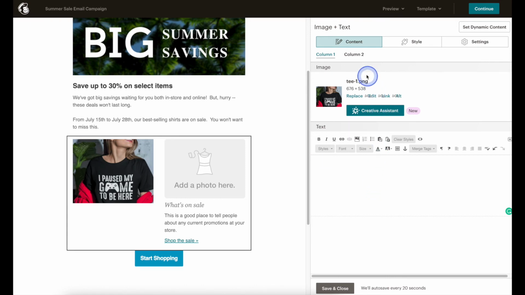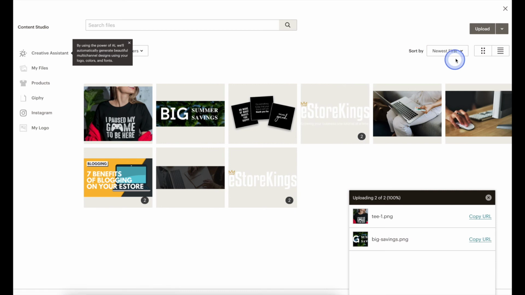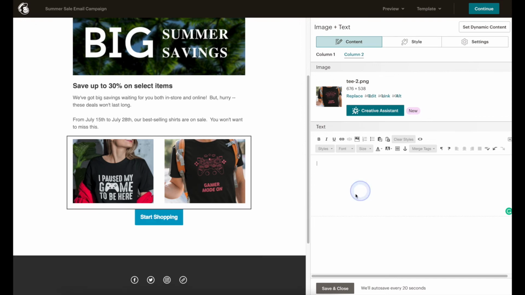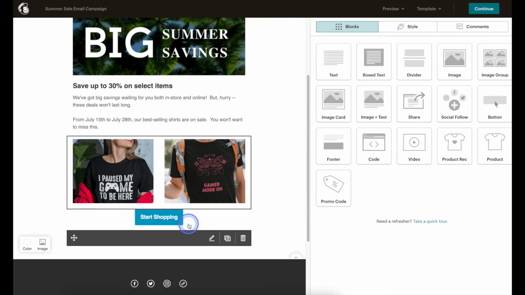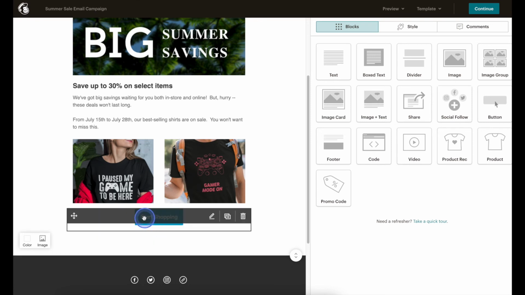Next, I'll head on over to the second column and add our second product image. Now, the same thing on this one, I'm going to delete the text as well over on this side. Now, you could have left the text or replaced it if you wanted to, of course, but I really just wanted the images in this case. And then the last thing in the email body here is going to be the button.